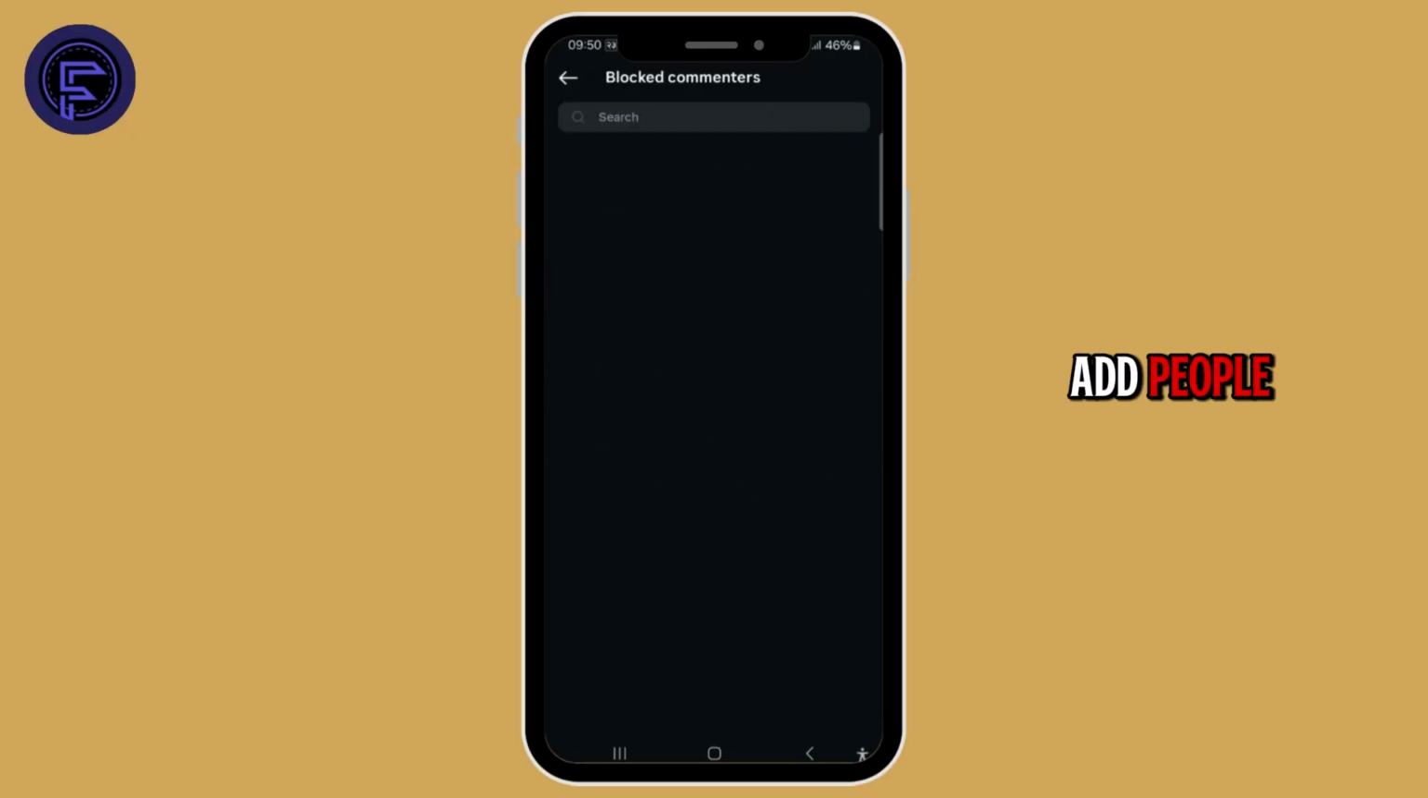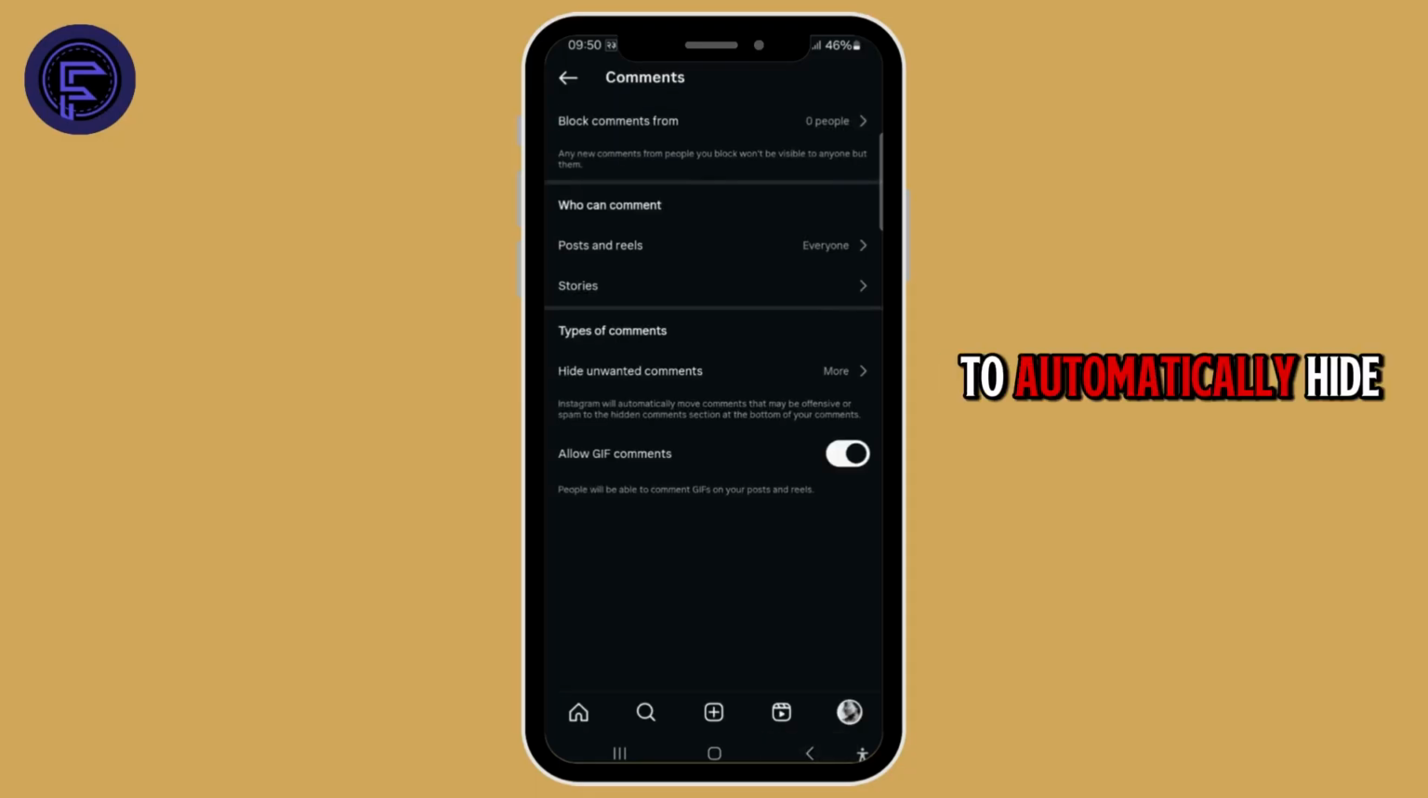Go ahead and add people. Choose the users that you want to block from commenting on your Reels and turn on hide offensive comments to automatically hide comments that might be spam or inappropriate.